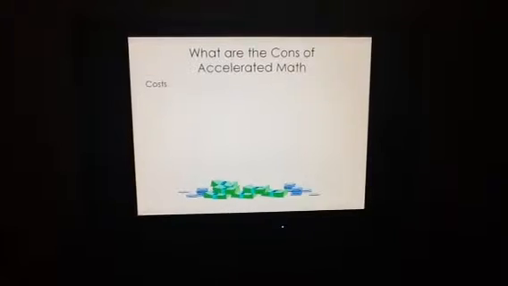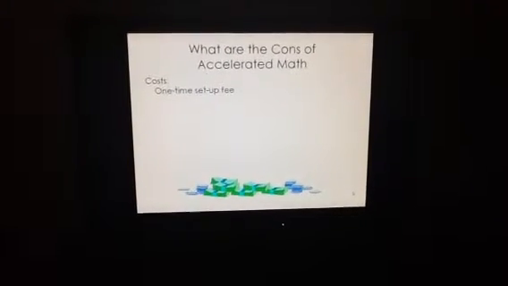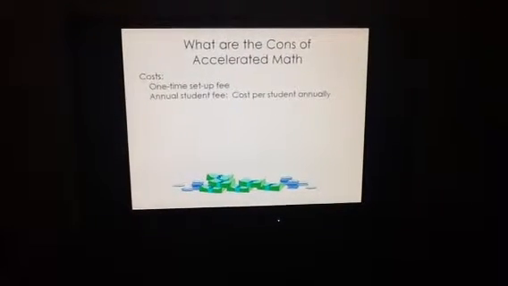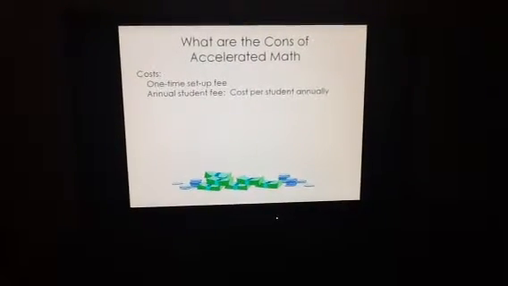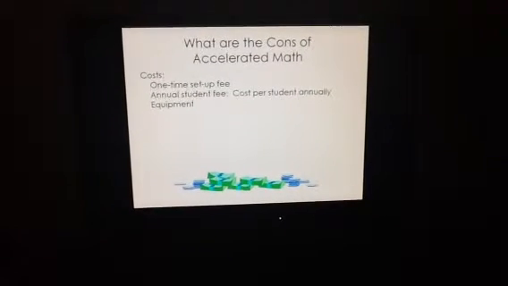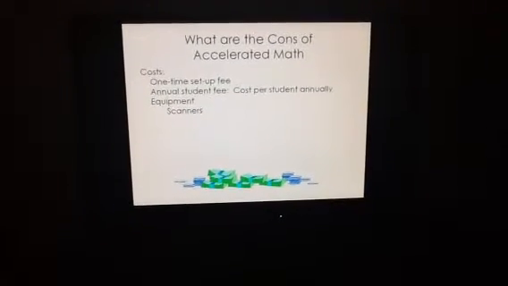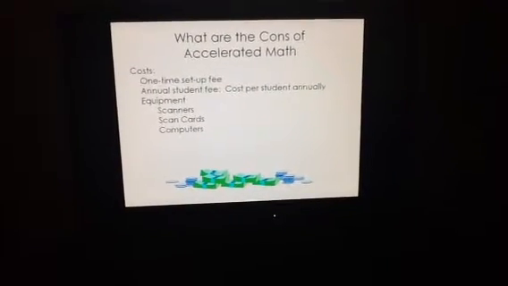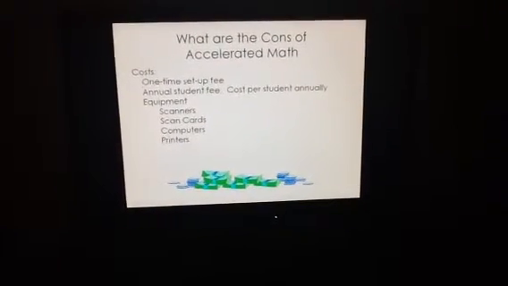There are some cons to the program. Cost is probably the biggest con for a lot of our school districts. There's a one-time setup fee. You also have an annual student fee. There's a cost per student. The equipment cost, and the equipment are things like the scanners, the scan cards, the computers that you use, the printers.